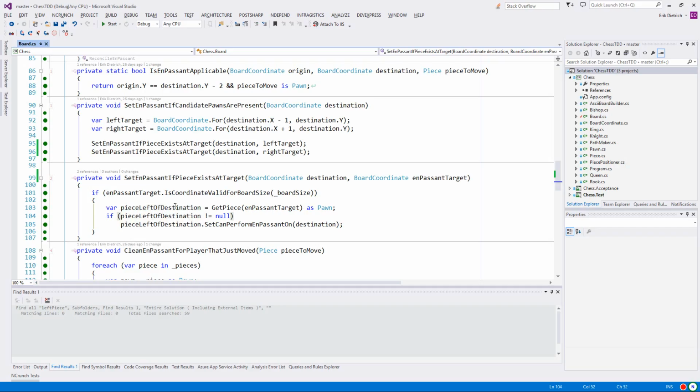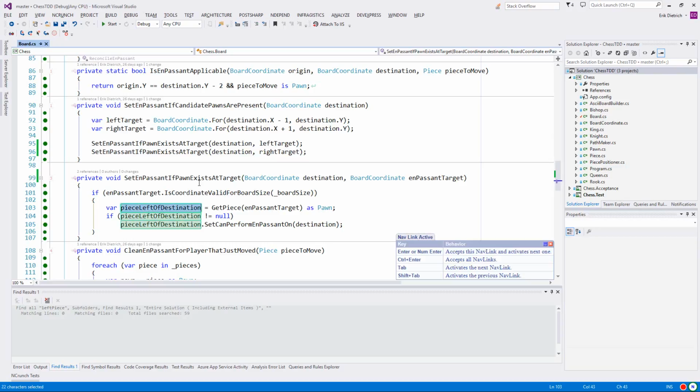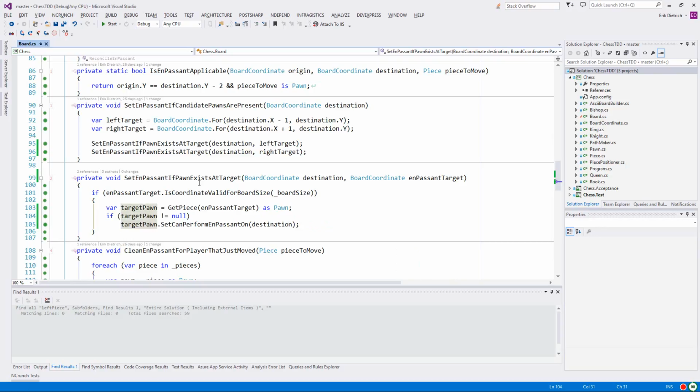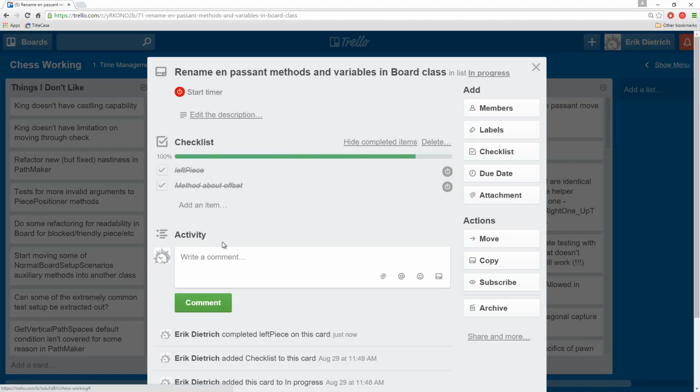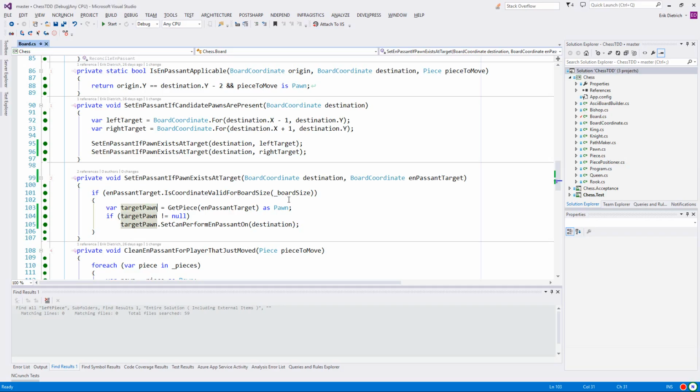The first crack I had at the name was set en passant if piece exists at target, but I didn't ultimately settle on that because that's not quite right. So I'm going to say instead, if pawn exists at target, because that's really what I'm doing, and then I'm going to name this variable something like pawn at target, target pawn, there we go. So this is getting more readable, I think. I'm going to flag these things as done and then move it over on the board.